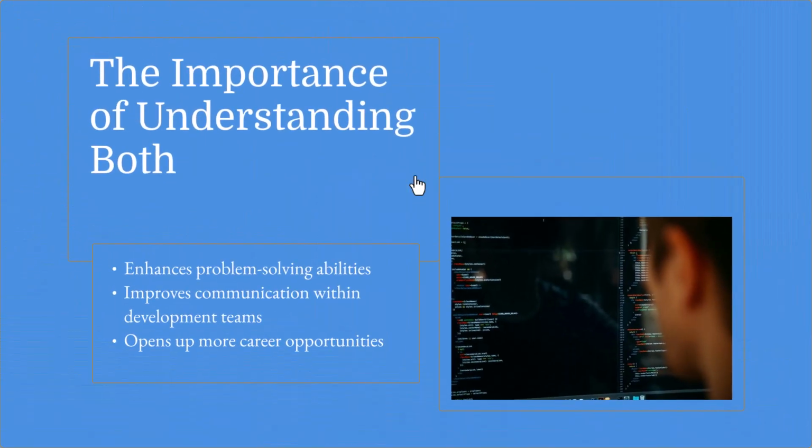Knowing both front-end and back-end development enhances your problem-solving skills and improves communication within development teams. It also opens up more career opportunities, as full-stack developers are highly valued in the industry.